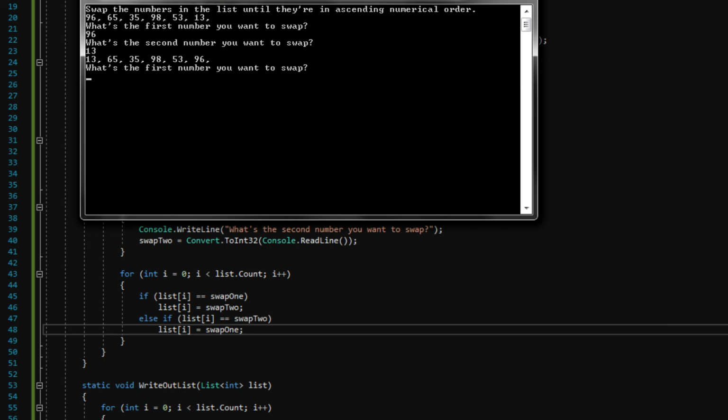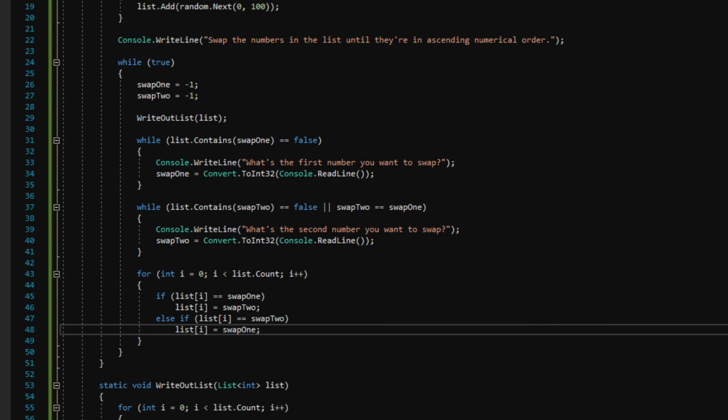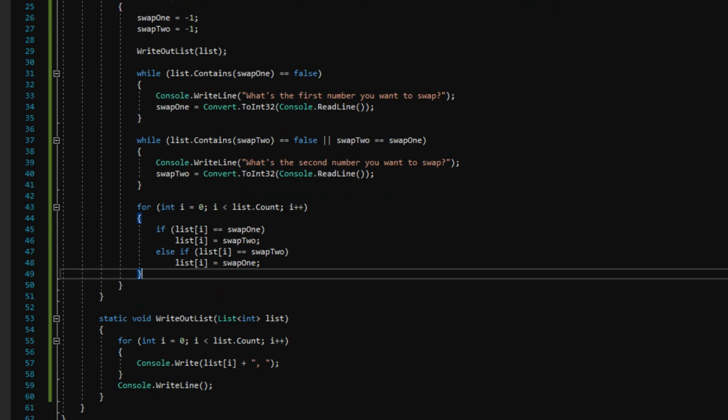Okay. The only problem with this is that if we actually sort all these numbers and make them the correct order, the game never really ends because we haven't checked for a game over case, right? So let's take care of that now. Let's go down below this for loop.